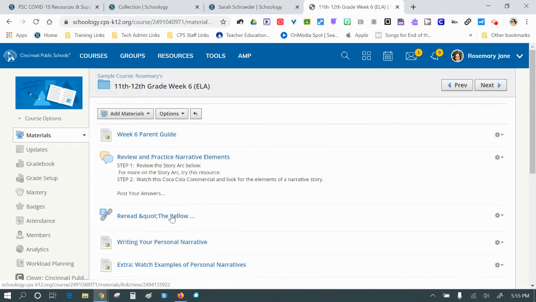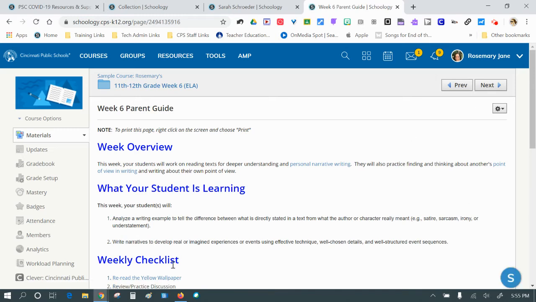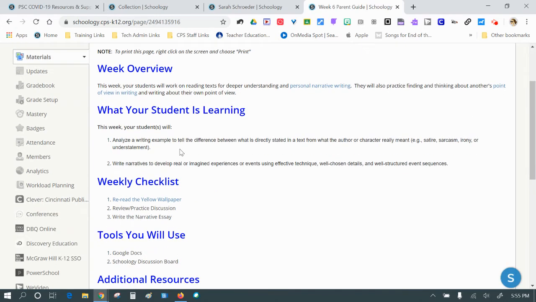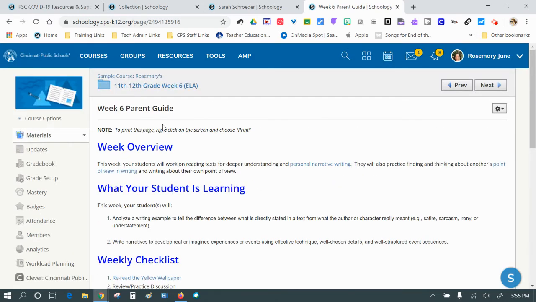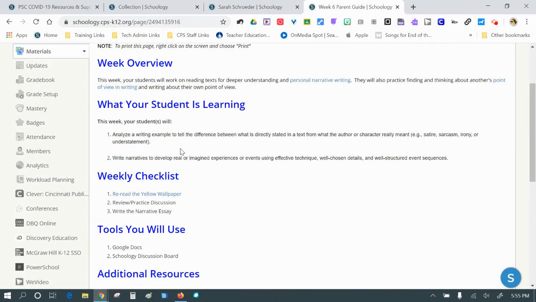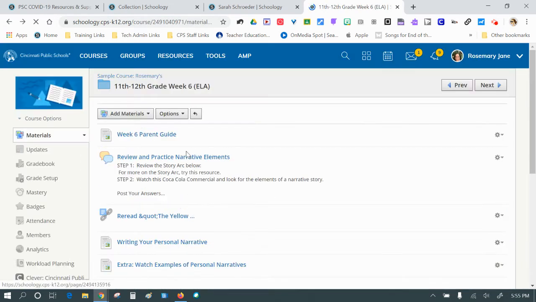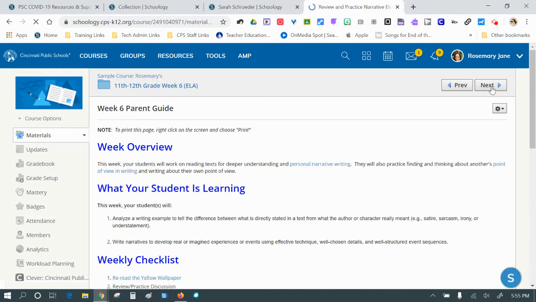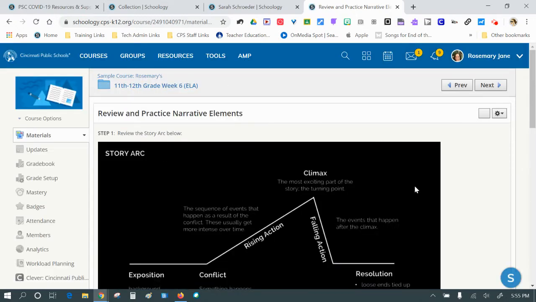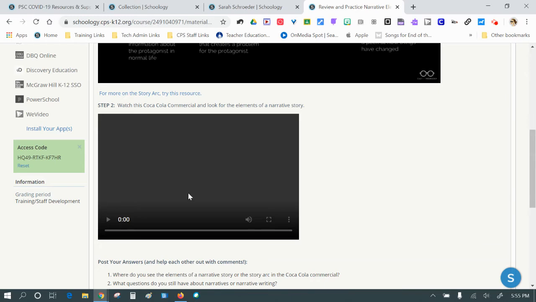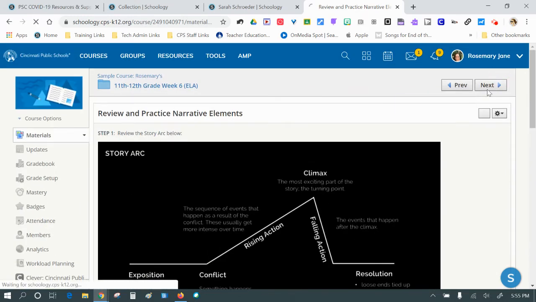It was actually designed by Sarah Schroeder as a model for her students. So each module follows the same setup. There's a parent guide. I really like her module. If you're an 11th or 12th grade ELA teacher, this aligns with the week 6 packet, and the built-in resources for parents to understand what personal writing narratives are and the checklist that they can use is fantastic. There's all sorts of links in there. So parent guide, and then it moves on to review and practice of narrative elements, embedded videos for this lesson.